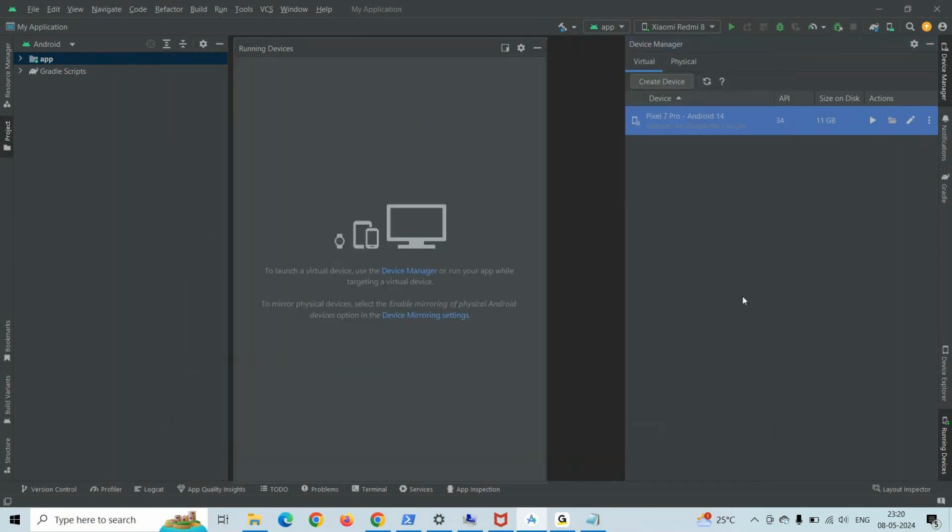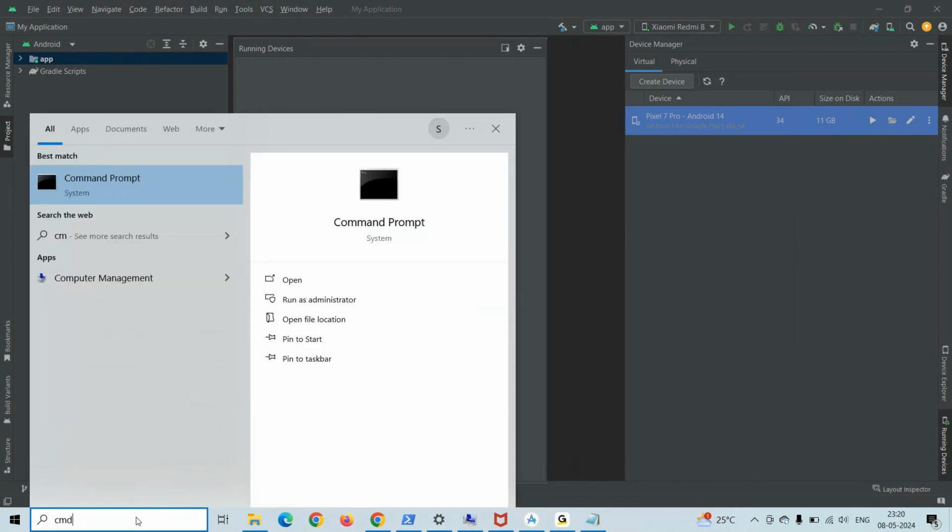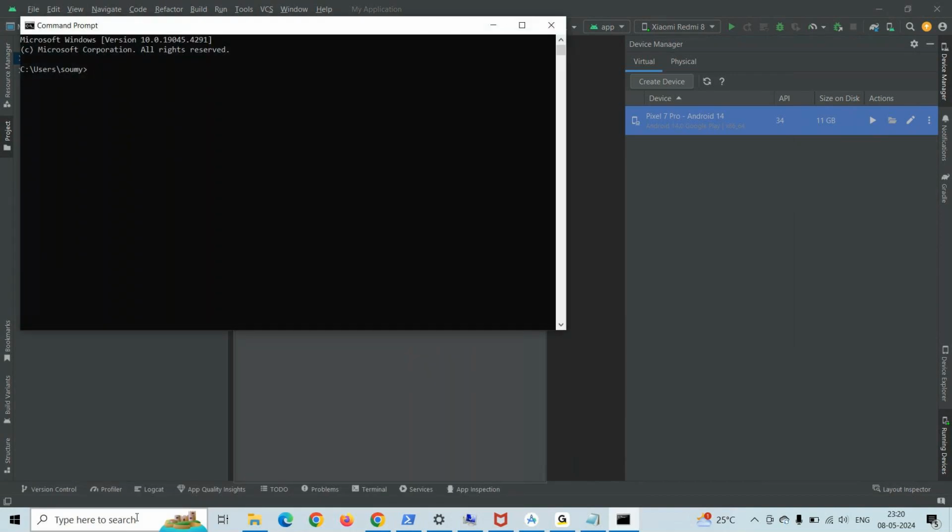Before that, can you open your command prompt? CMD. Can you type adb space devices? Let's check whether it works. This is my physical device. The reason I try to run this command is just to check whether the AVD is working fine. So the AVD is working fine. Now the problem lies in the Android 14 package.